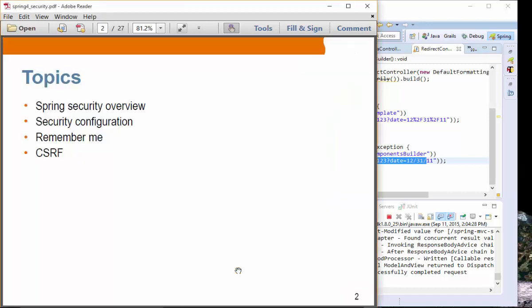Spring Security. So here we're going to talk about Spring Security from 30,000 feet, just to give you a sense of what features Spring Security supports. And then we are going to get into nitty-gritty detail on how to in fact configure security, authentication, and authorization.